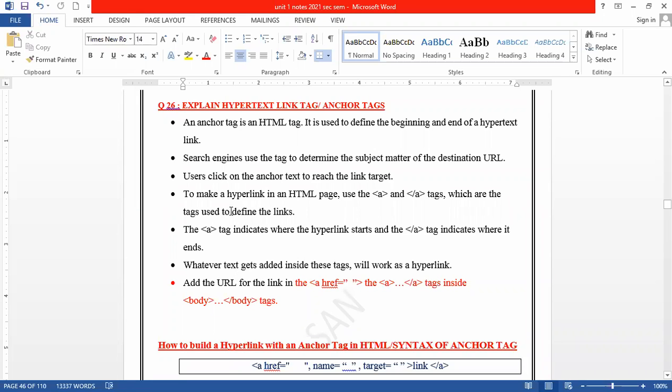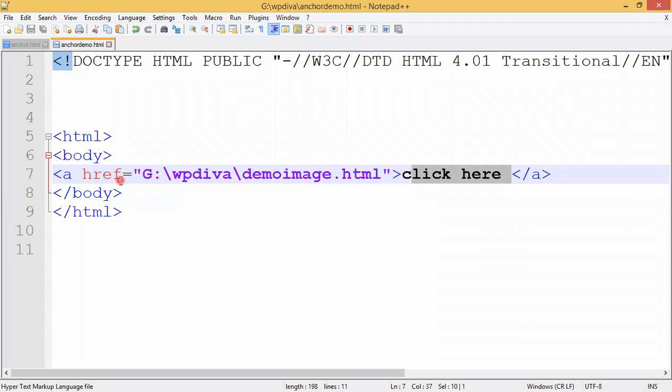So this is all the explanation of the anchor tag, right? Search engines use this tag to determine the subject matter of the destination URL. So whatever you pass as a parameter to href, it is taken as what? URL, or it is also called a hyperlink, right? The a tag indicates where the hyperlink starts and the /a tag indicates where it ends. Whatever text gets added inside these tags will work as a hyperlink. Just now as I gave here, right? So this is your hyper reference, and this "click here" is nothing but your hypertext. Okay.